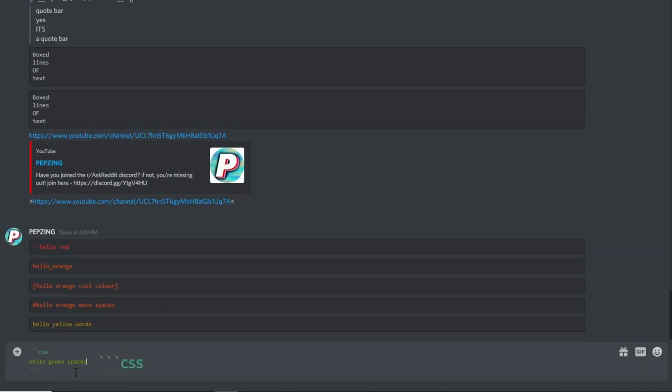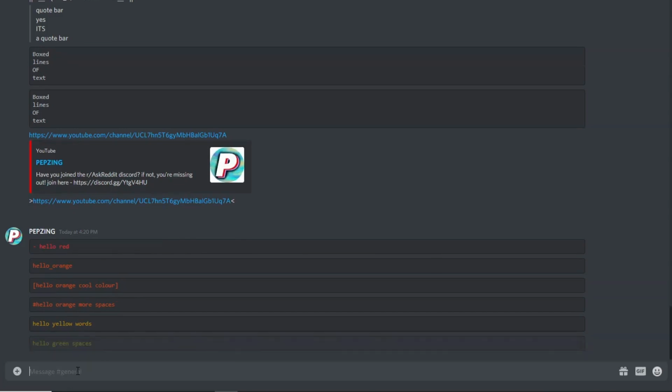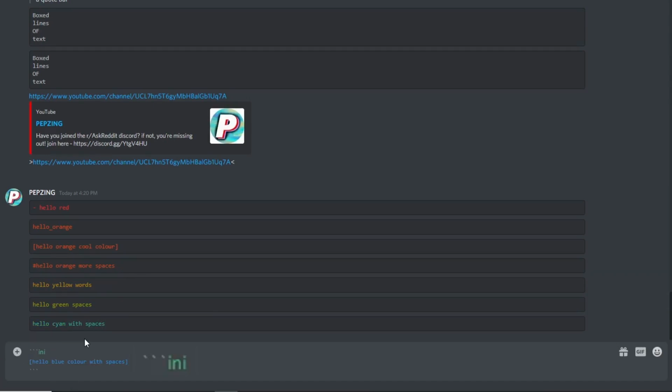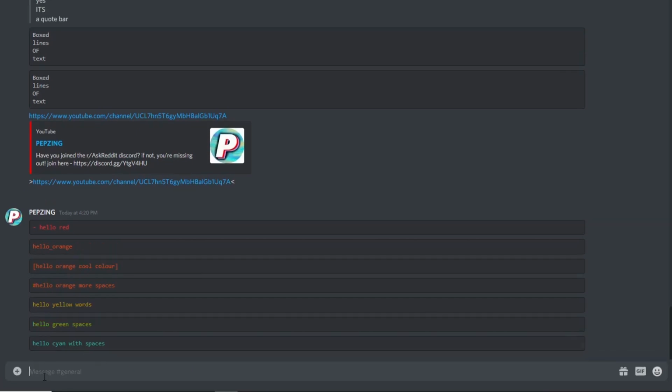For green, just type CSS at the top, you can type away with spaces, and it will come out as a light lime green. If you do YAML, Y-A-M-L at the top, you get cyan with spaces. If you want blue, you can do INI, and then you have to use square brackets on the outside of the sentence, and you will end up with some blue words.